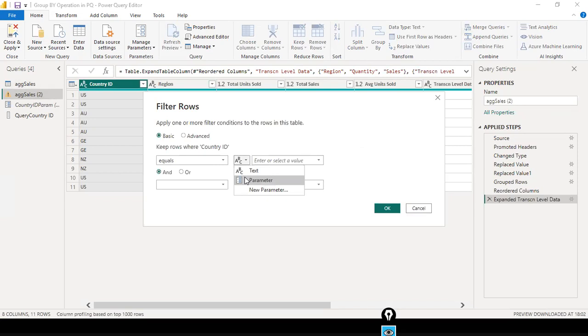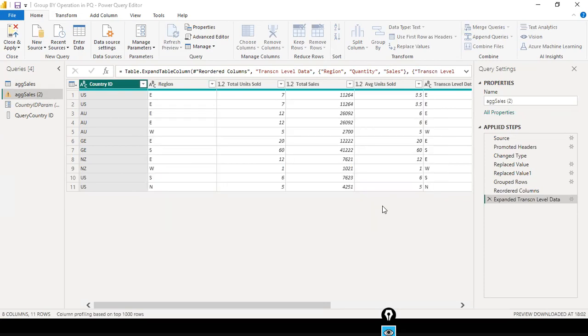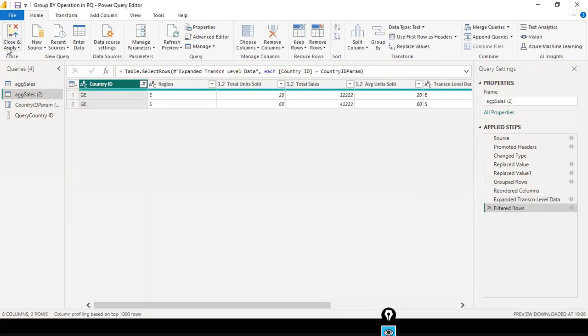Okay, I need to select the parameter. Here, the country ID param. Here you need to specify the parameter only, not the query, because the query we have used in the parameter already. Now we need to use the parameter in the data set. I'm going to hit OK. Yeah, now only it is correct.